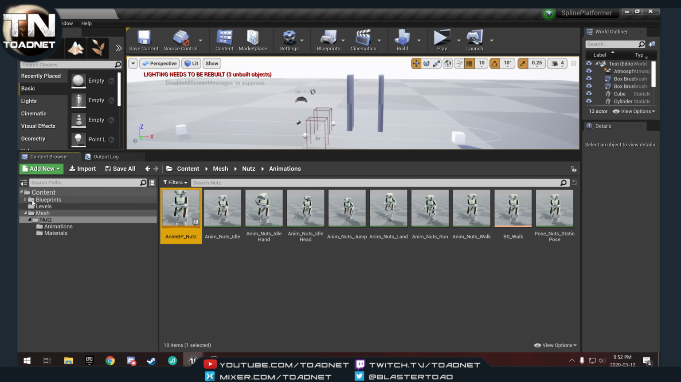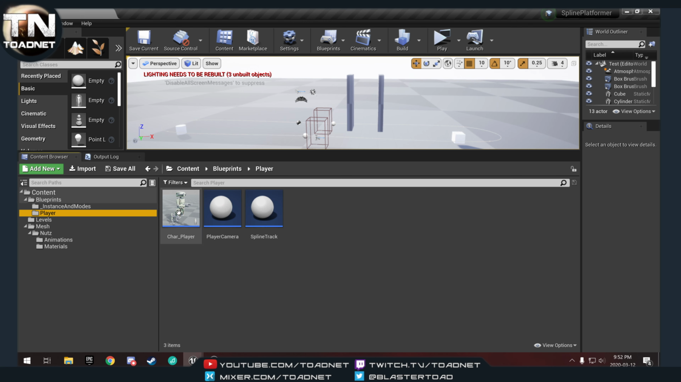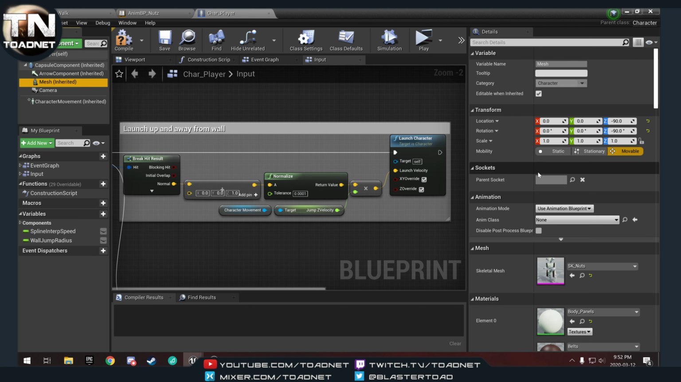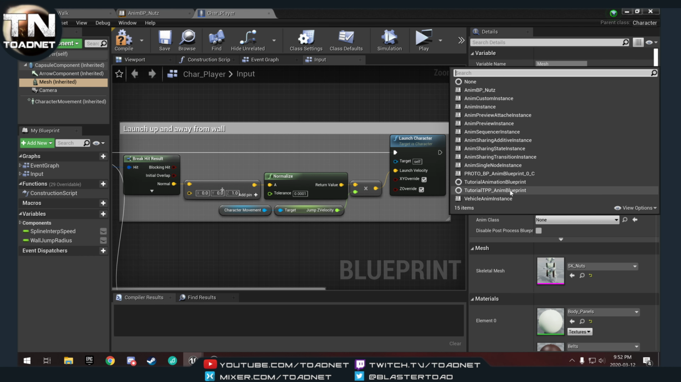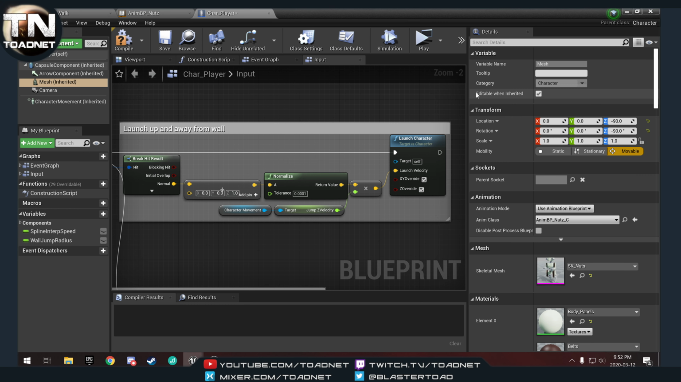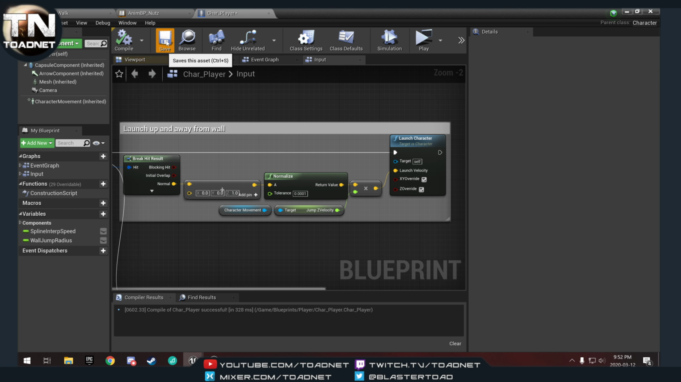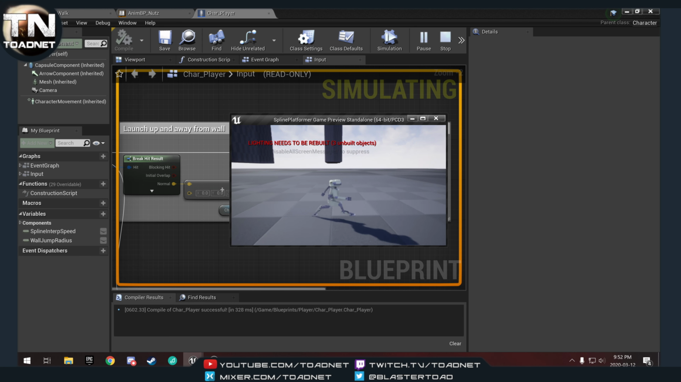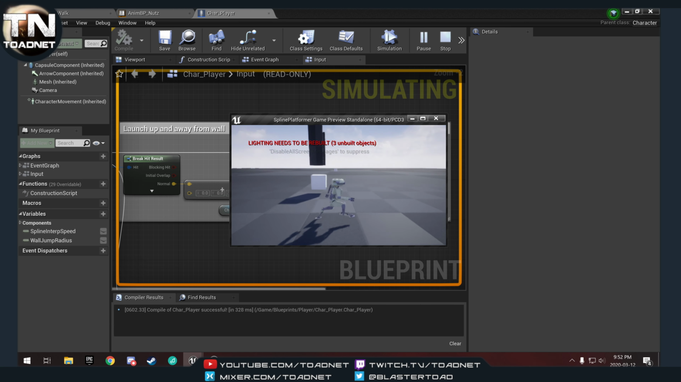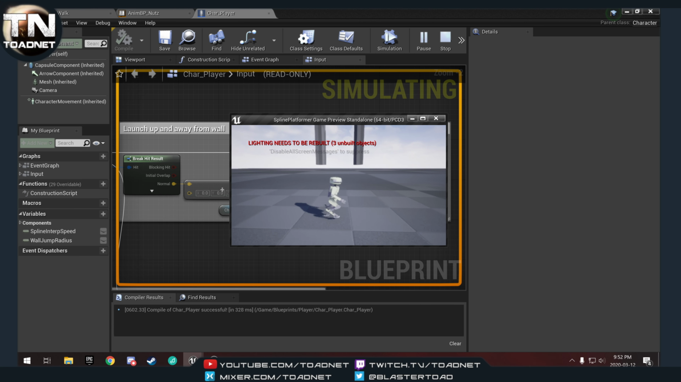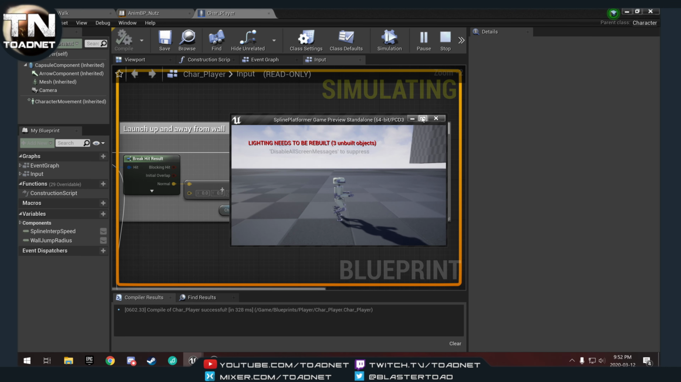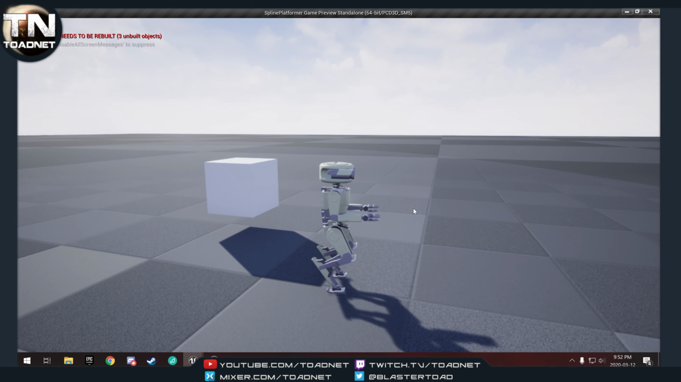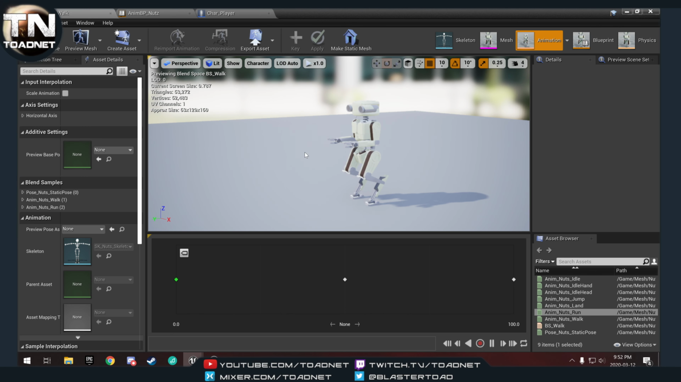Now, if we go to our character, and we select our mesh, and under animation class, we're going to choose our BP nuts. Compile and save. Now, Nuts is just standing there, but then he'll start walking. And we're getting a bit of slide on his feet, as you can see there, or as you may not be able to see. He's sliding along.